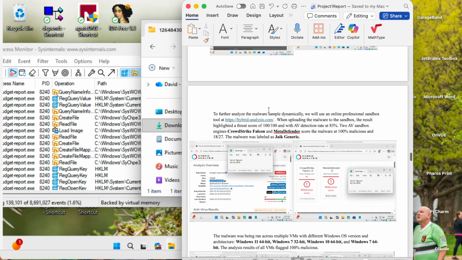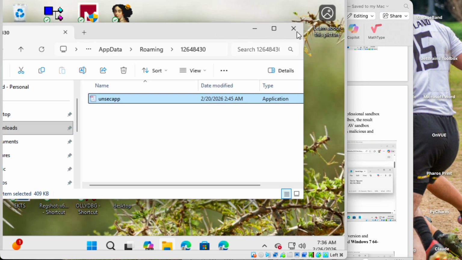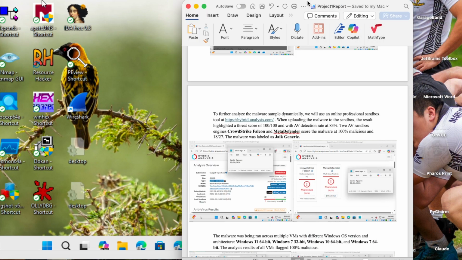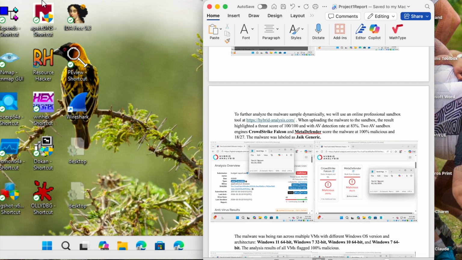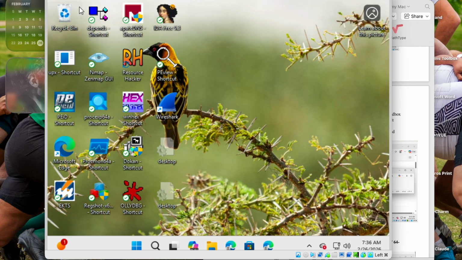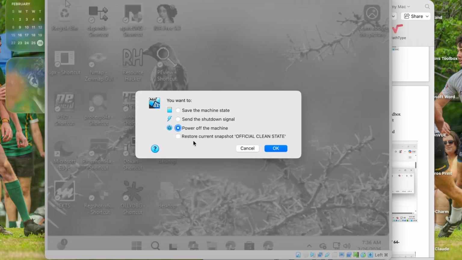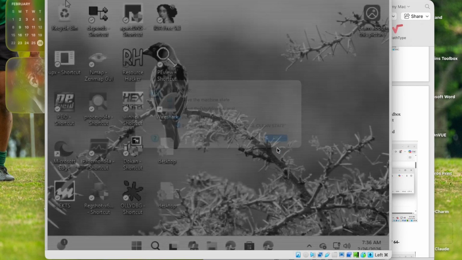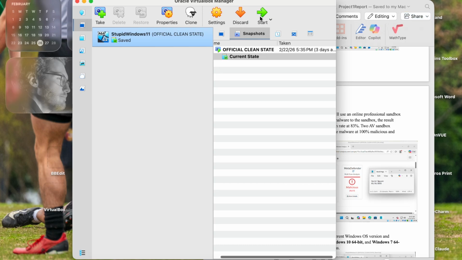And so to further analyze our program, there's another website that's basically an online sandbox, and it's a free professional sandbox tool being used by a lot of professional malware analysts. So before I run that, I will go ahead and close this VM and restore it back to the original clean state. And then now hit start again.